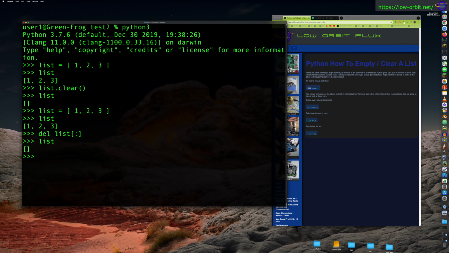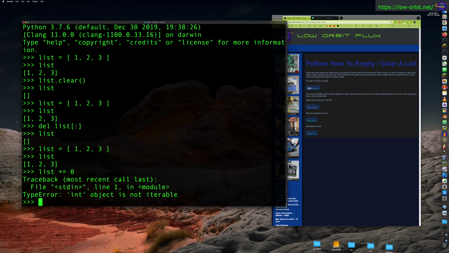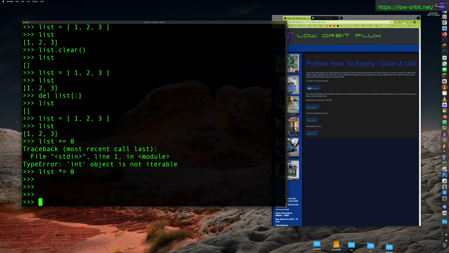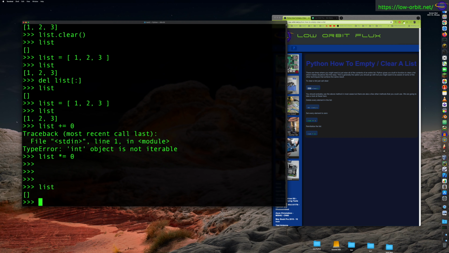Now let's say you just want to set every element in a list to 0. Let's initialize the list. We see our list has 1, 2, 3. Now what if we said list plus equals 0? Apparently this, sorry about that. We want to say, there we go, not plus equals, but asterisk equals. Now list, and it's empty.